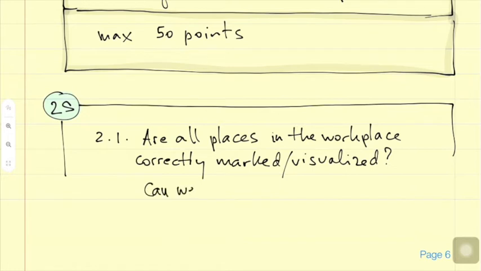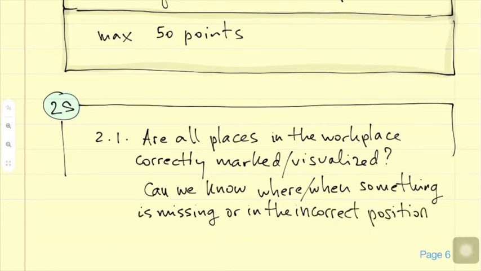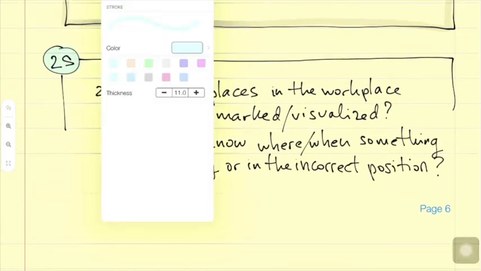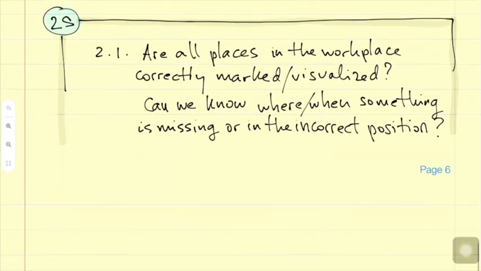Can we know where, when something is missing or in the incorrect position? This is something that you usually see. In German, you call this Schattenbrett logic. You see that when you go to the Schreiner or Automechaniker, they have everything. All the tools are visualized on the wall. They're hanging with a shadow board, and that is then easy to know what is missing.